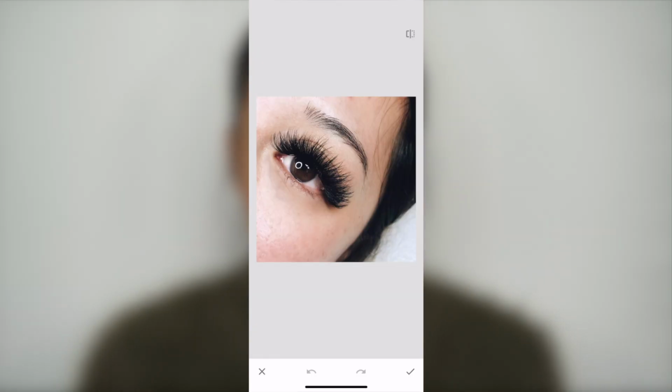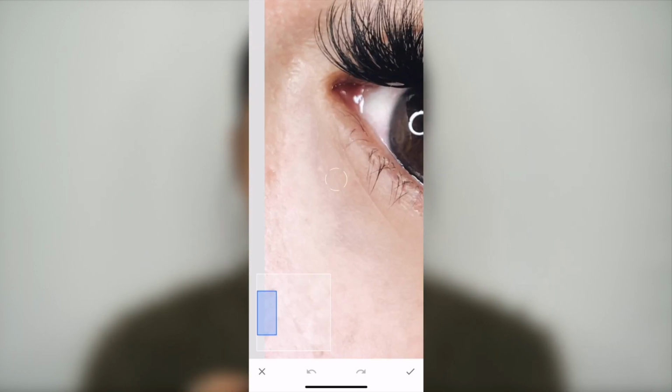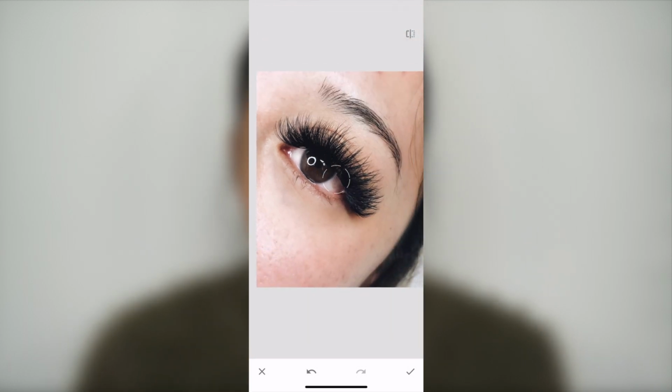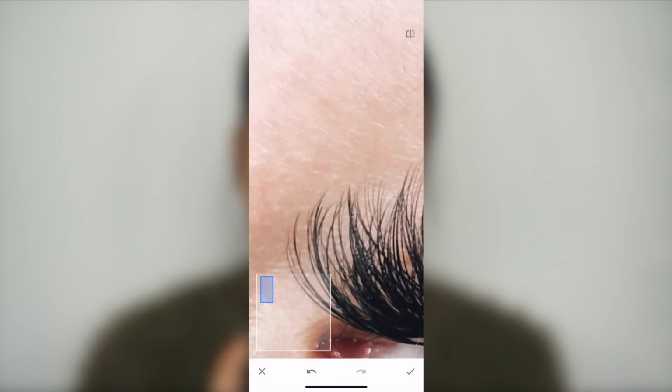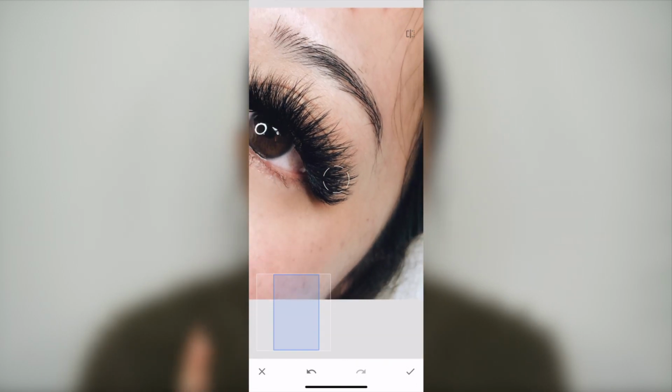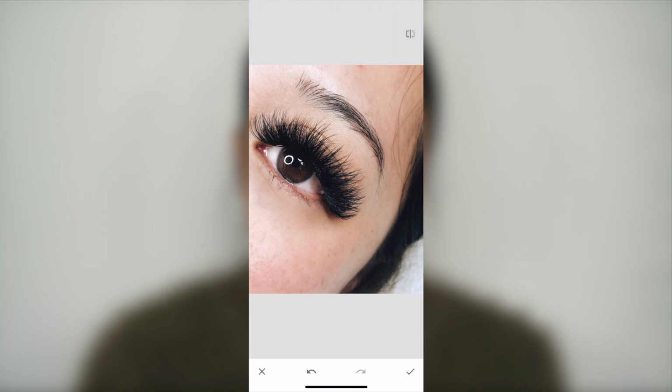So with the blemish tool, I zoom with my two fingers, and I'll just click and disappear. And then I zoom out and I zoom in, and I pretty much repeat this step until I feel that all of the little dots I don't want are gone.